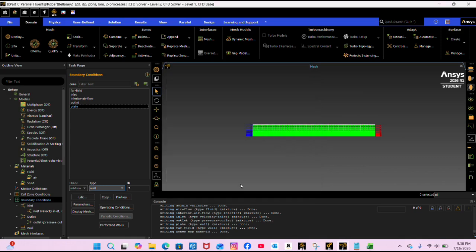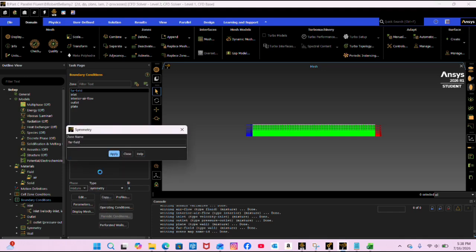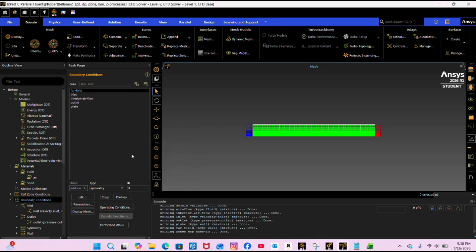And then we are going to go to far field. And this is the one I meant to do symmetry to. So we're going to do symmetry and apply. Apply and close.